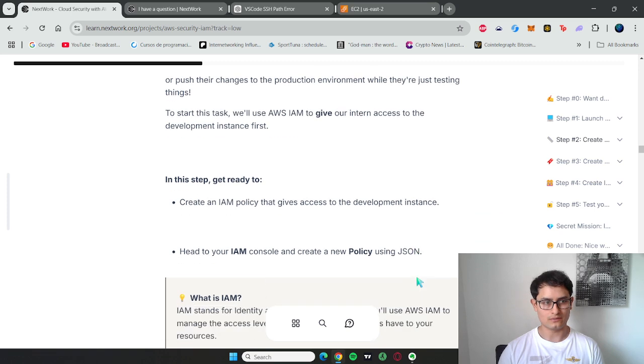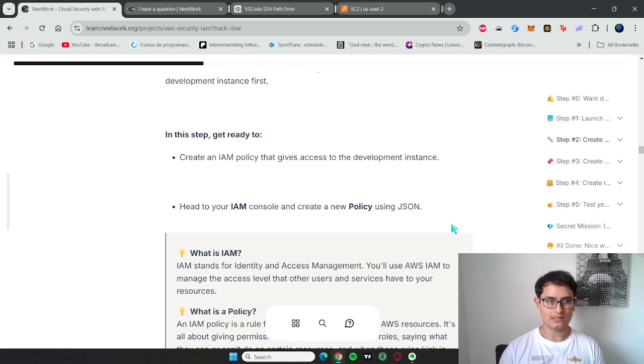To start this task, we'll use AWS IAM to give our intern access to the development instance first. Okay, in this step, get ready to create an IAM policy that gives access to the development instance. Head to your IAM console and create a new policy using JSON.